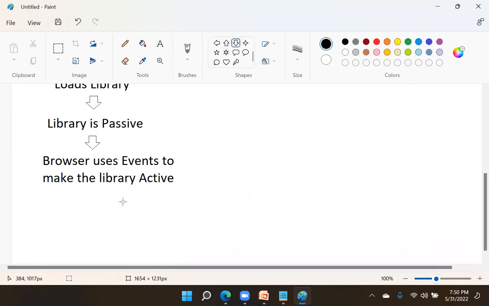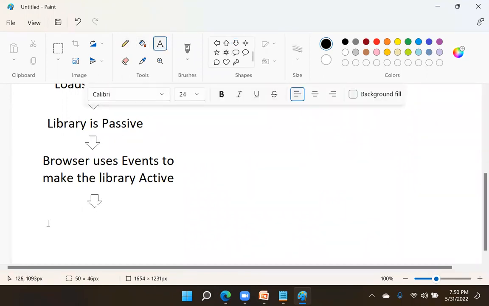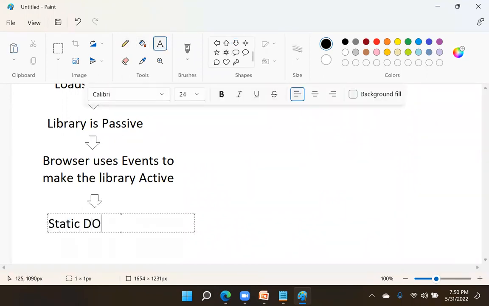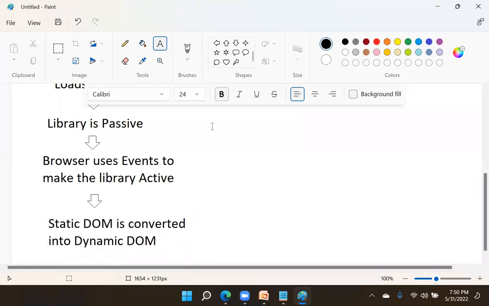Once the library is active, now the static DOM is converted into dynamic DOM. That means now the application starts functioning. This is the process, generally how it works.